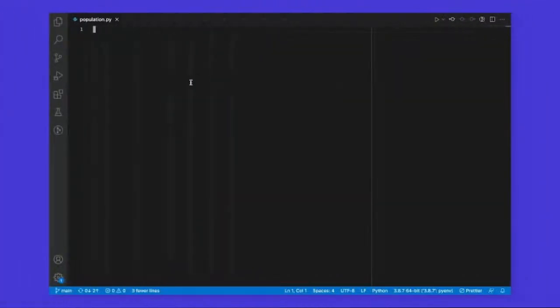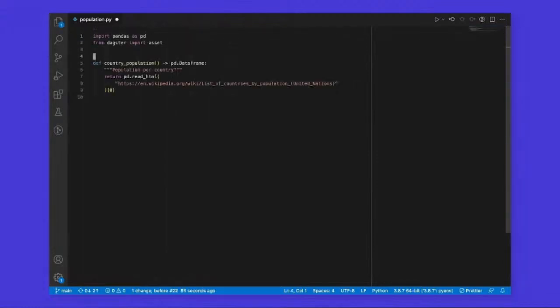Let's start from the very beginning. Our team wants to take some raw data and store it in a data warehouse. We'll start with a few imports, then define a function to generate our raw data. To keep things simple, we'll just grab some data from Wikipedia using pandas, but this is completely arbitrary Python code. We can use whatever libraries we want, and load, operate on, and return data of any type.